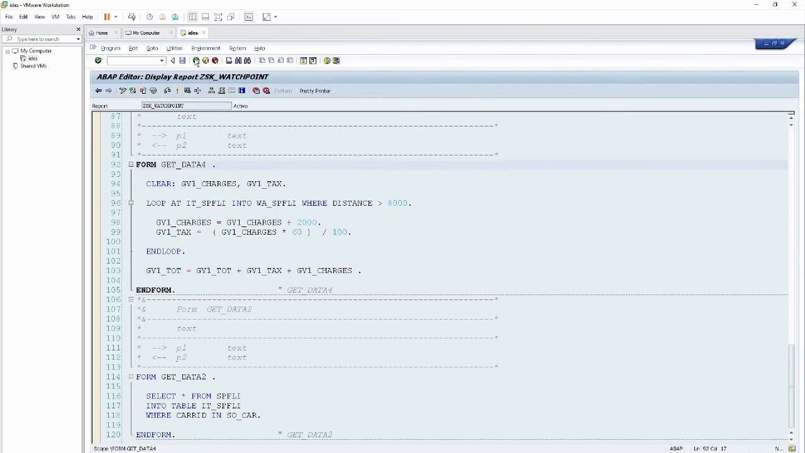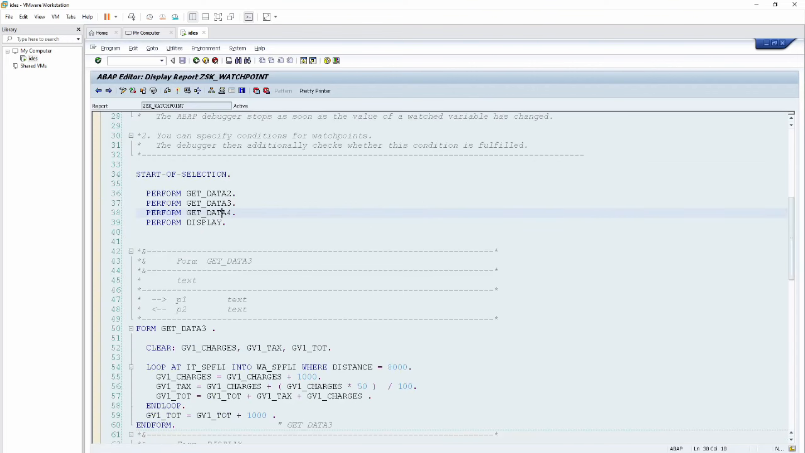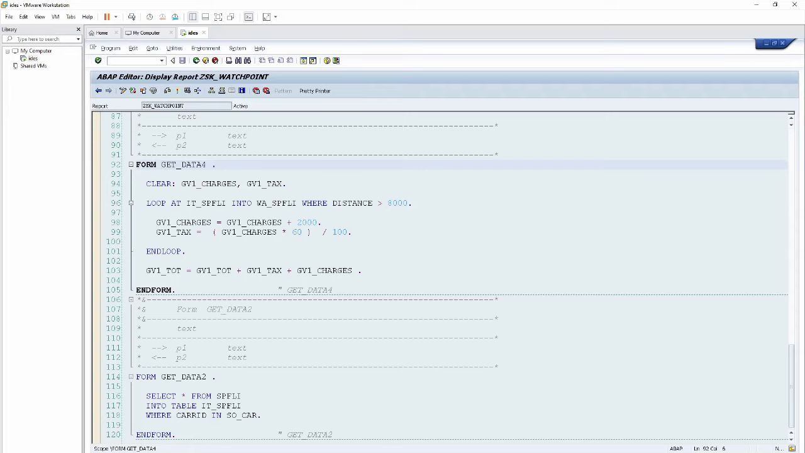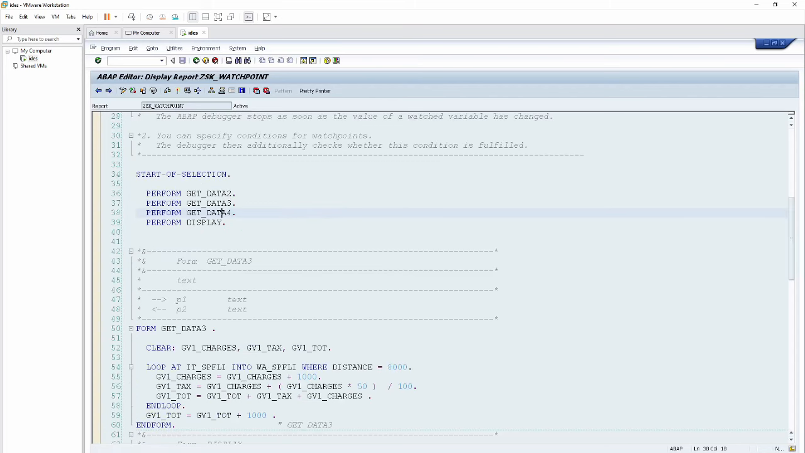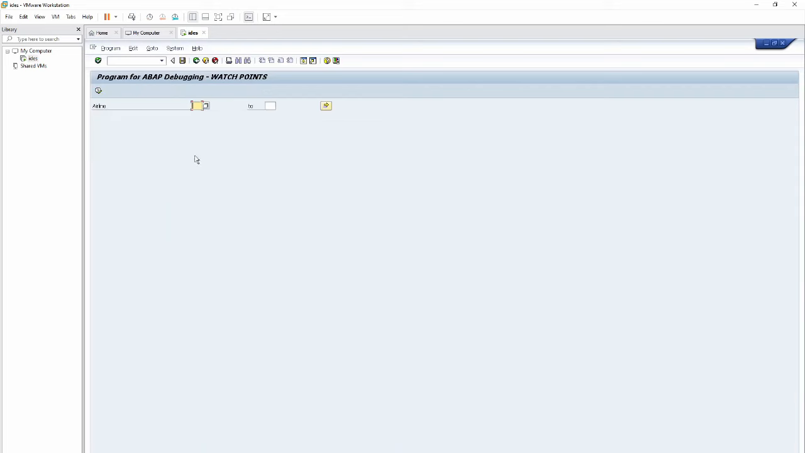Let's execute the program. As we know, we are observing the value of GV TOT1, which is our resultant variable. We just copy the name of it, and now execute the program.